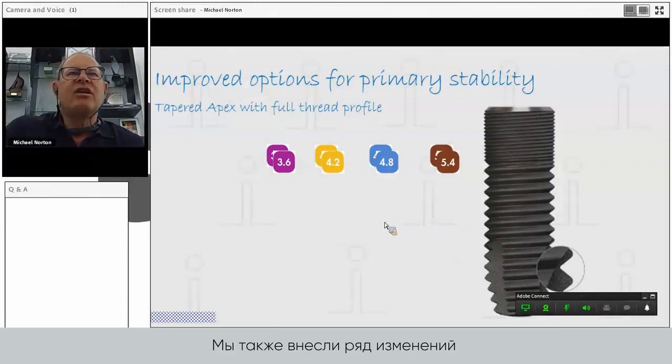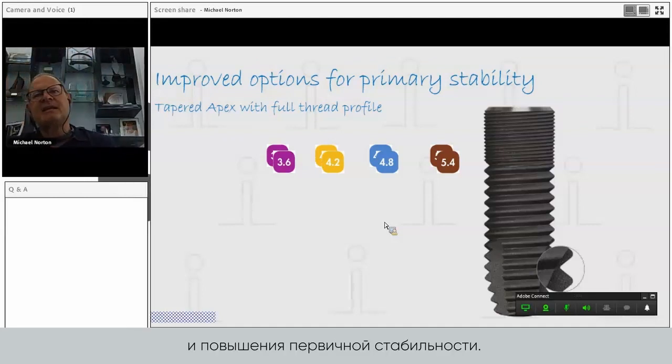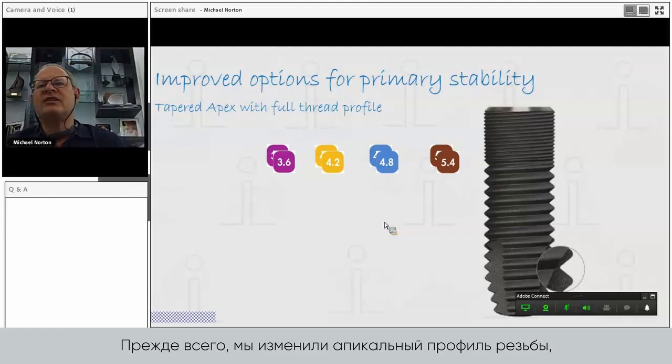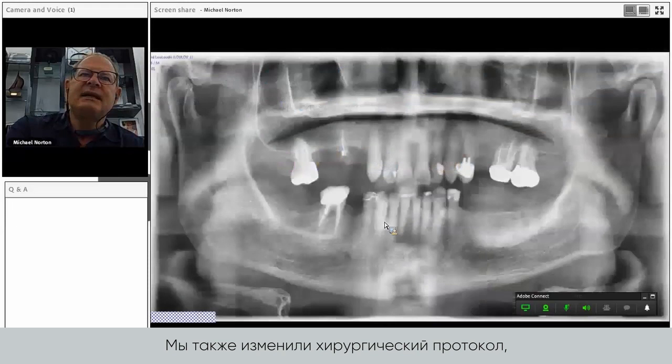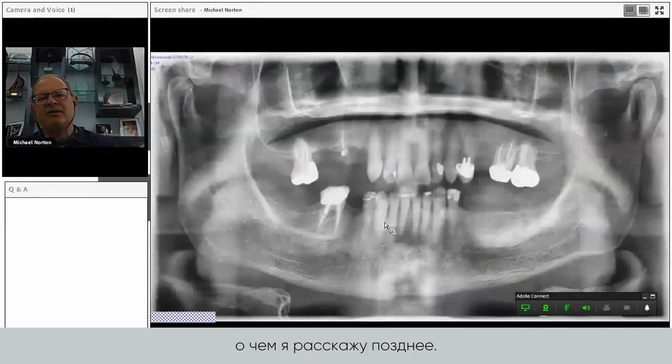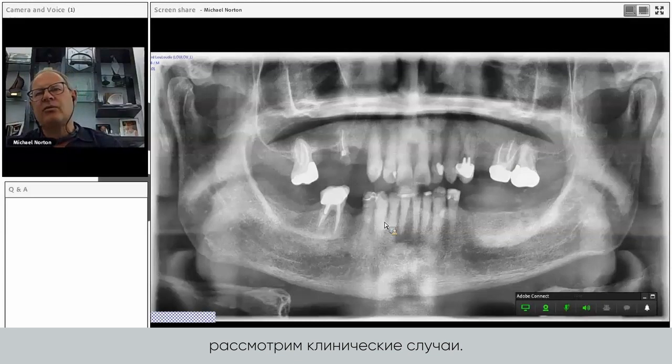The other thing to know is that in order to help improve surgical feel and primary stability, we made a number of changes. First of all, we've changed the apical profile of the threads to give more apical primary stability in all sizes. But we've also changed the surgical protocol, which I will address. Time is very short, so I thought we'd get straight into some clinical cases.